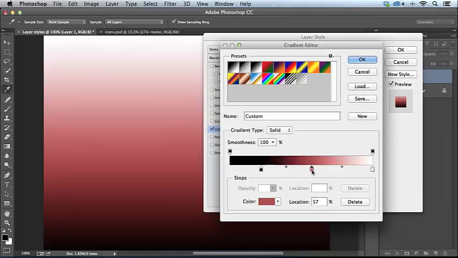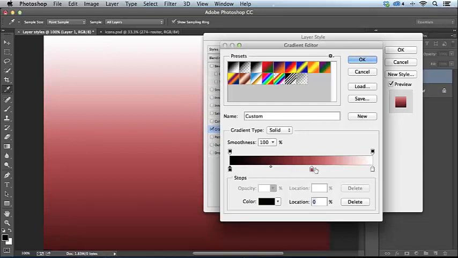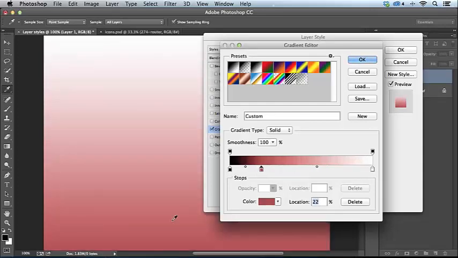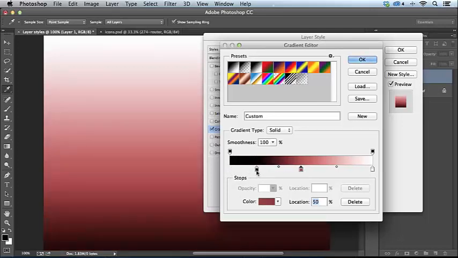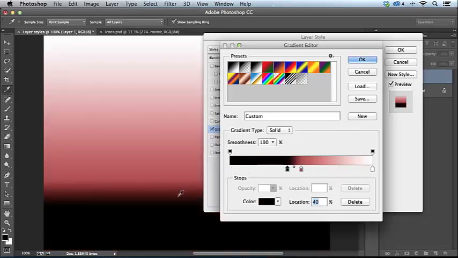So now we're going from white to red to black, and you can see how as I move these it changes exactly what's going on in my gradient. So here the transition from black to red, as you see here, is really quick, whereas the transition from red to white happens over quite a bit of space.